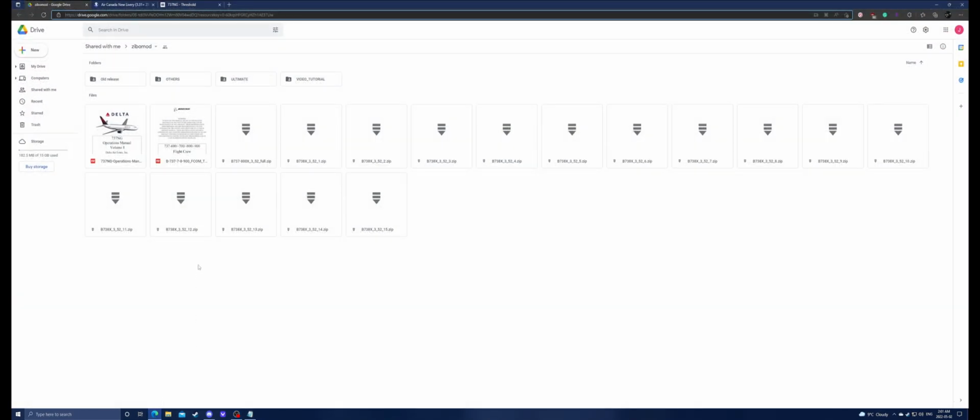So the first thing we're going to do is actually download the ZIBO mod itself. We're going to first download a full version. These are labeled as underscore full at the end. And then we're going to download the latest patch. This is going to be the highest number at the end. So over here is 15. That's the one we're going to want.